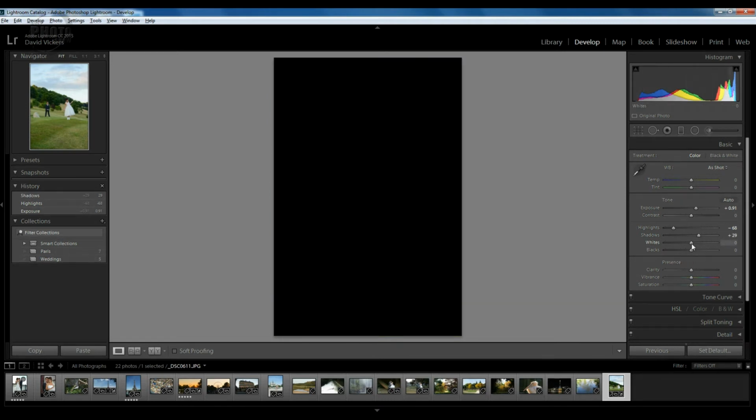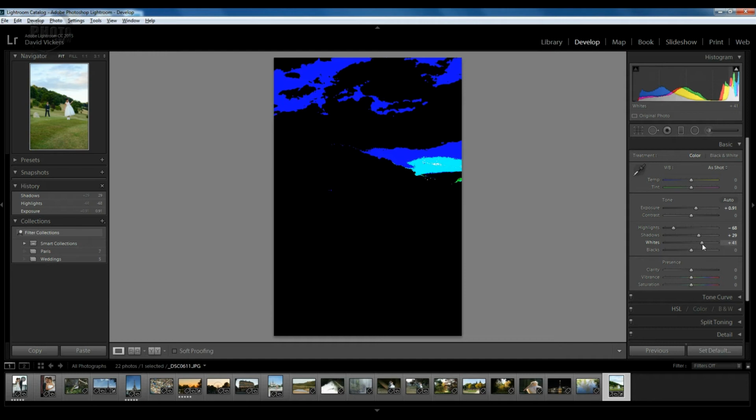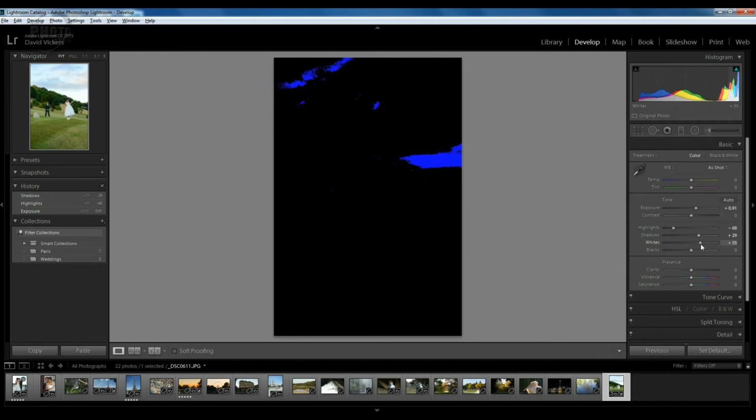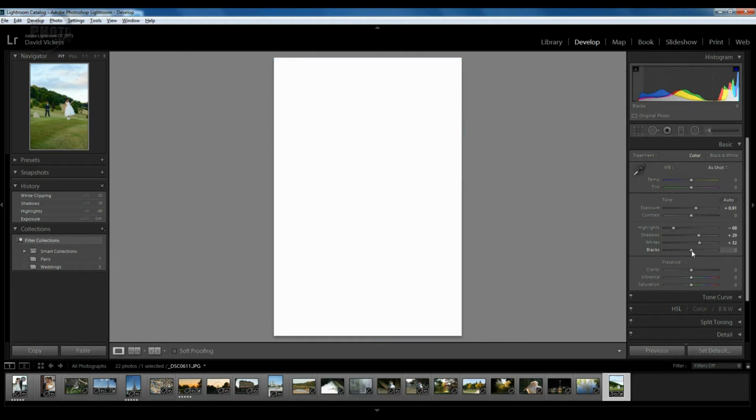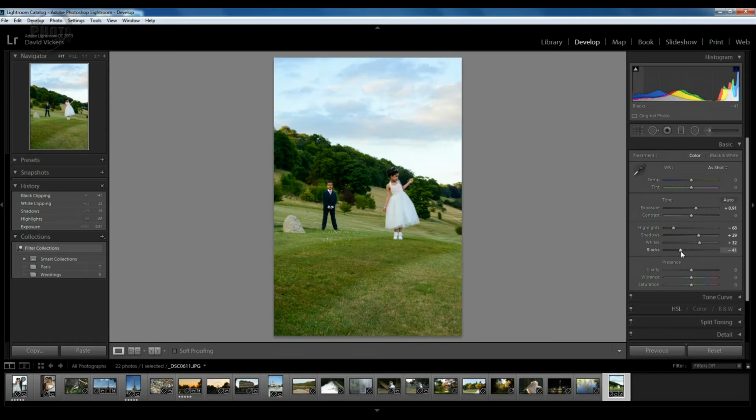Just adjust the white, so holding down Alt and moving the slider to start to see a little bit of white appear. That's way too much, so bring that back down just so we've got a tiny little bit of white. About there will be fine. Do the same with the blacks. Hold down the Alt key while you're clicking the slider. Bring that back down till we start to get some areas of black showing through. Let go of the Alt key. And there we go. That's a really quick edit.